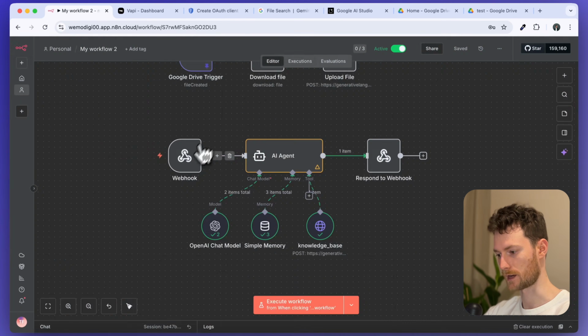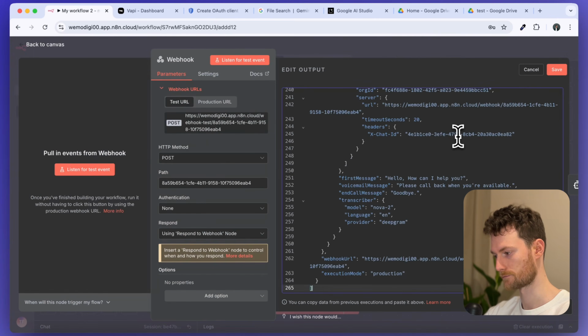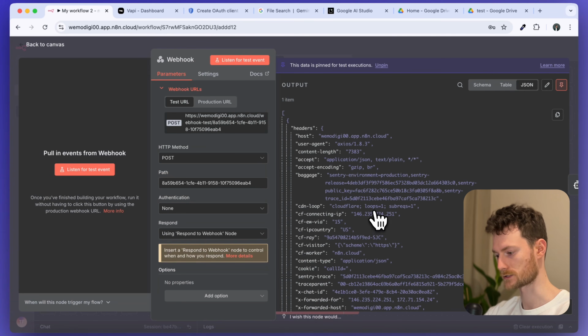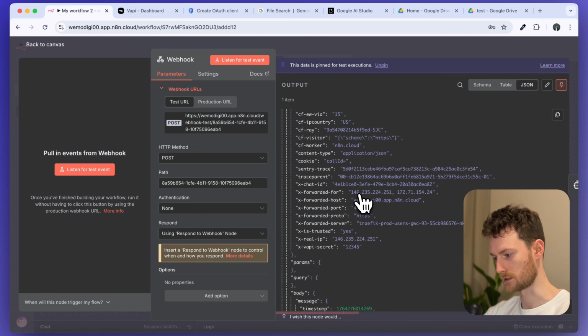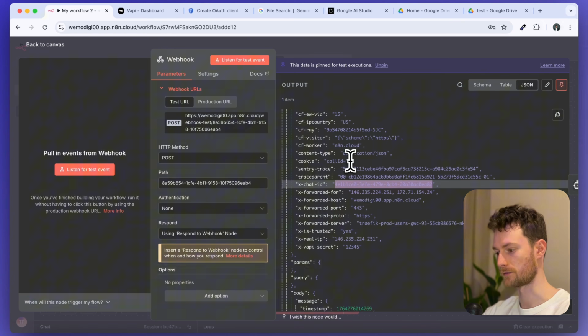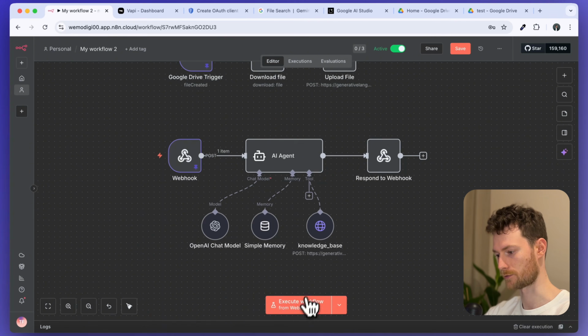So what I'm going to do is I'm going to get this data from the webhook. And let's go back to the editor and I'm going to pin this. And instead of the session ID, we can use the chat ID here. And this will be a unique identifier of the current chat session. So we can use this to keep the context through the entire conversation. And I need to trigger the webhook node, so we will be able to reference it.